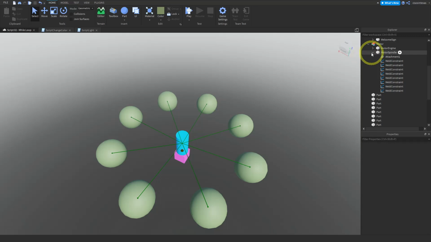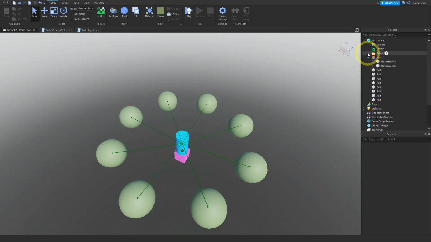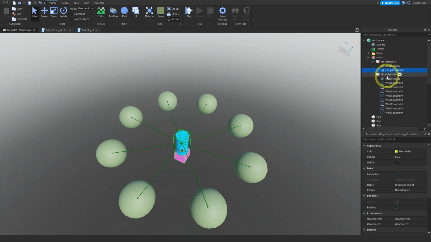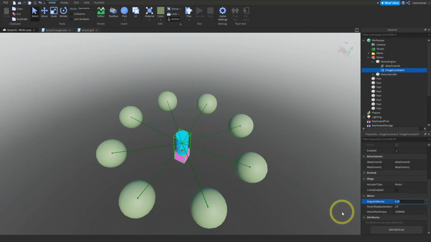Well, let's go ahead and see what we've got. Let me close this. Now in our motor, we have 2 pieces, right? We have the motor engine, which has the hinge constraint, and we have the motor spindle. And we want to change properties on this hinge constraint, because if you click on the hinge constraint and go into the properties, you'll notice down here there's an angular velocity, and that is how fast this motor spins. But not only that, you can change directions by putting in a negative sign. So we want to change the angular velocity property on this hinge constraint.